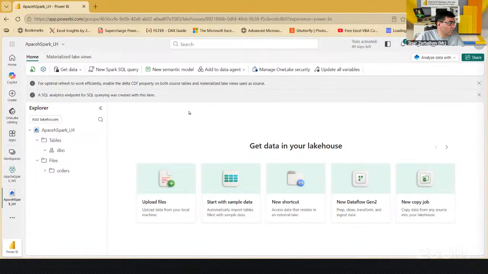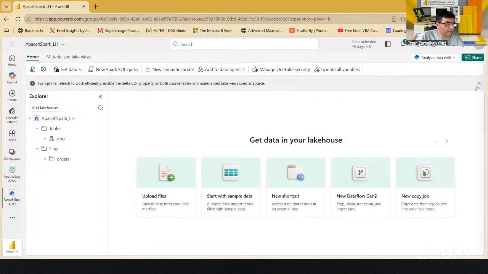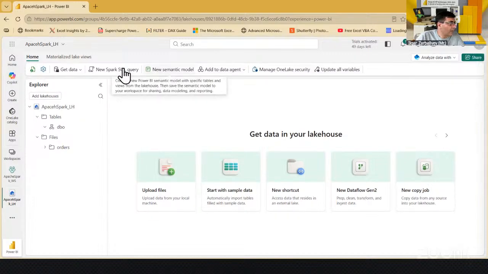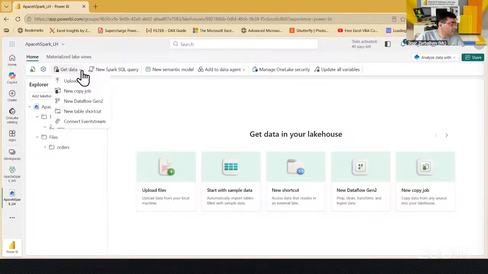Now I'm going to create a notebook. So first of all, we have to find where our notebooks are. So we have to be in our lakehouse. This is our lakehouse. Let me hide all of them. And here I can see some tabs, right? And the next step is just creating a notebook. So let's find the notebook.